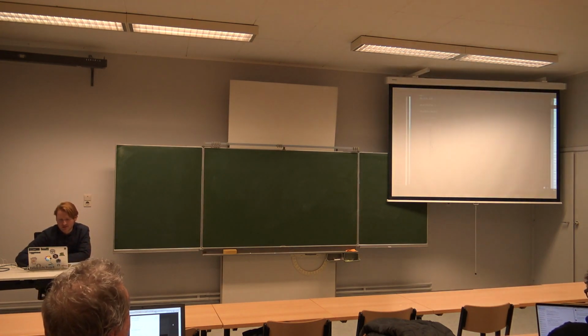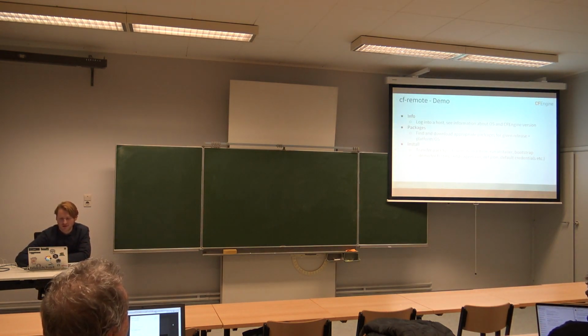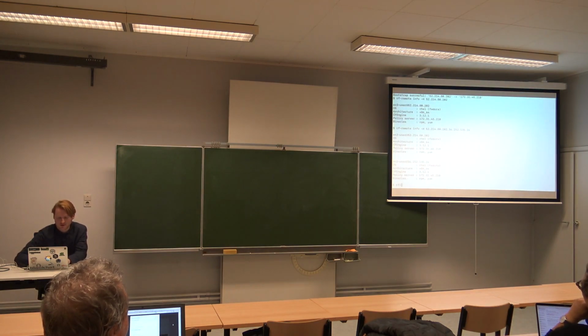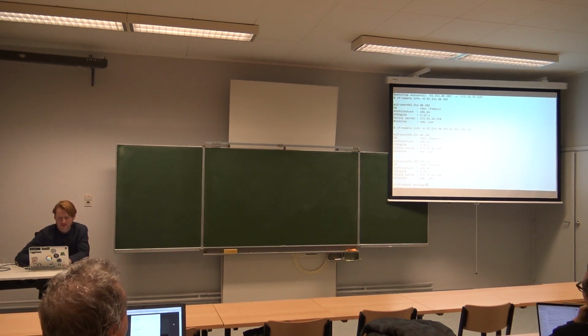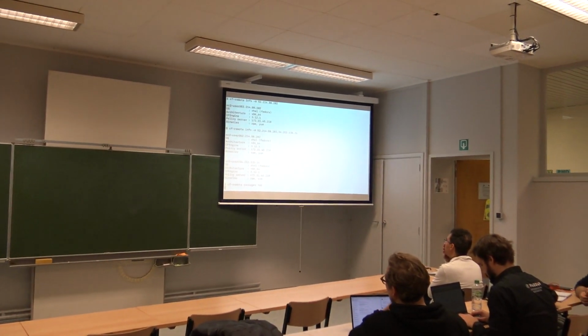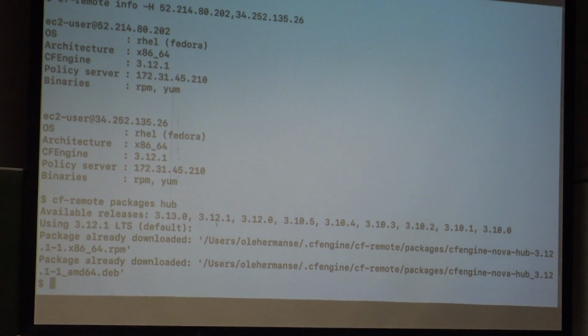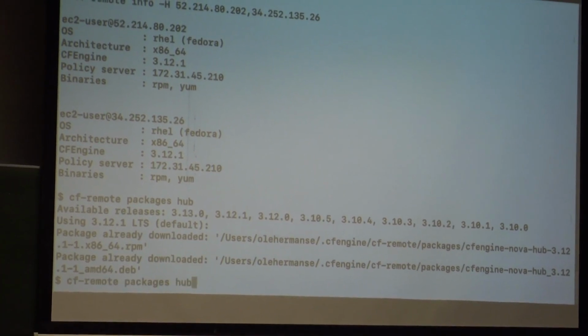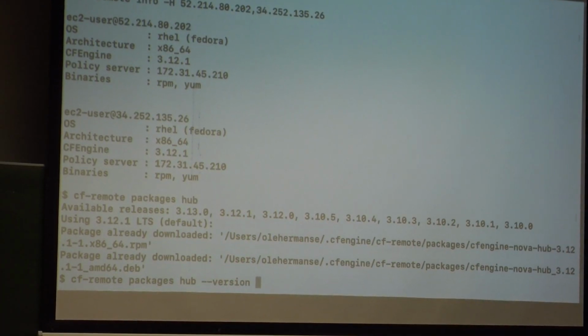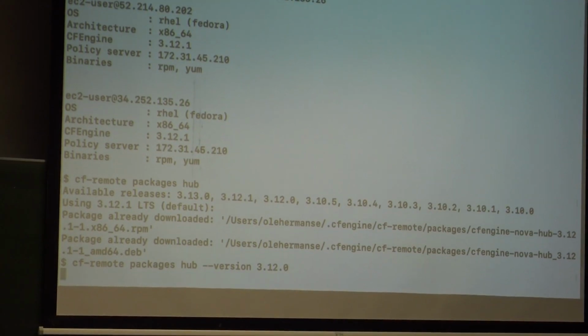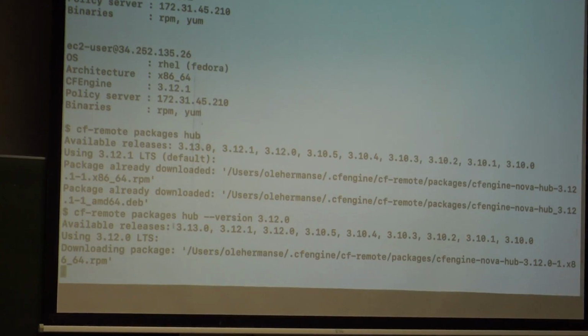Okay. Can we find this one? Oh yeah, I can show really quickly. There's also a packages command. If you do hub, it will show what packages are appropriate and download them. So we can also do version 3.12.0, and it will find that appropriate version. So you can install any version, not just the default one.